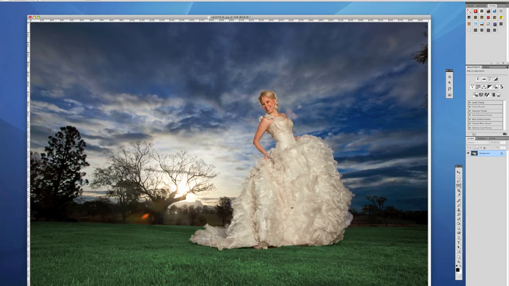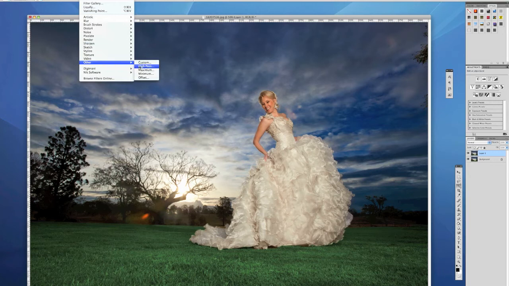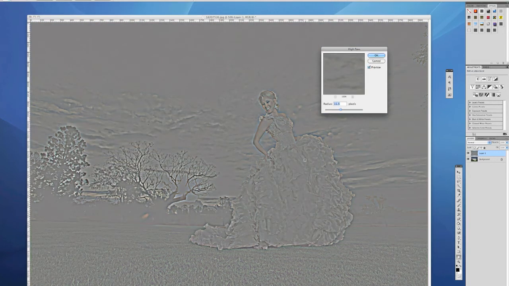Now we're going to bring the detail out in the dress. So we go Command J, which by the way duplicates a layer. We're going to go Filter, Other, High Pass. Beautiful. So there's the High Pass filter. Notice the detail out in the dress there already.